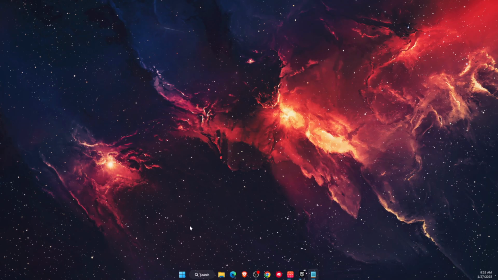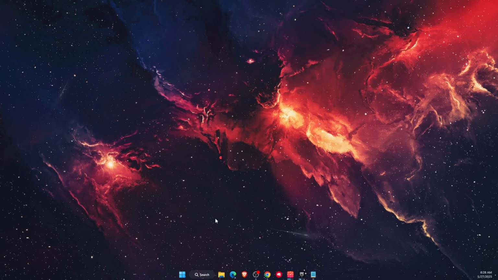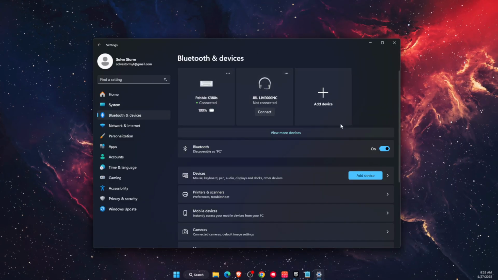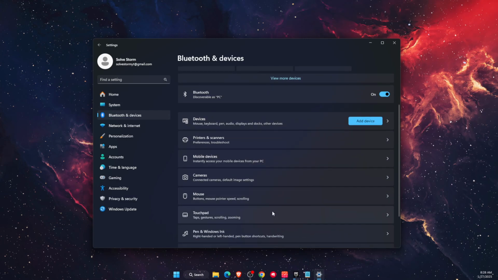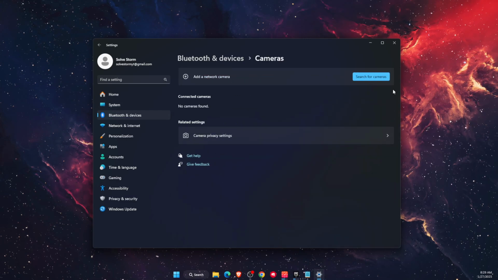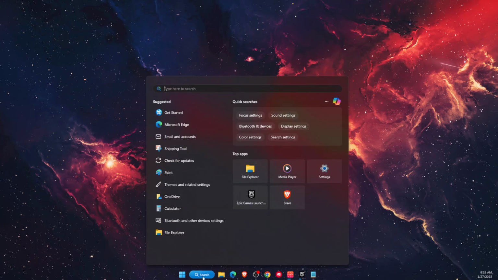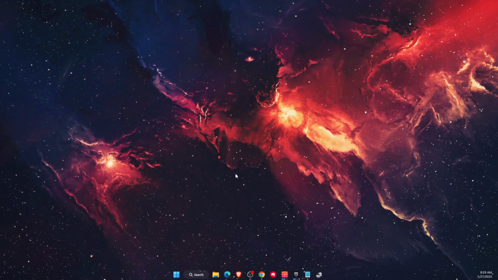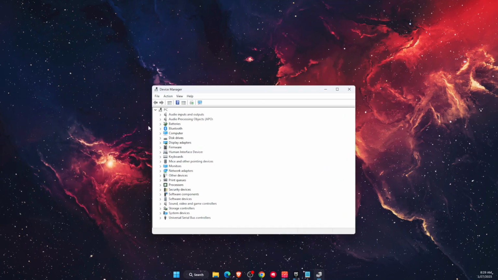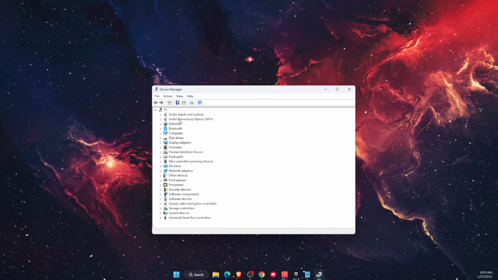Now you want to go ahead and disable any cameras you have. So your cameras will be here on Bluetooth devices. So you can go ahead and disable them here. And also you can go to Device Manager. And on Device Manager, you will see your cameras somewhere right there at the top.